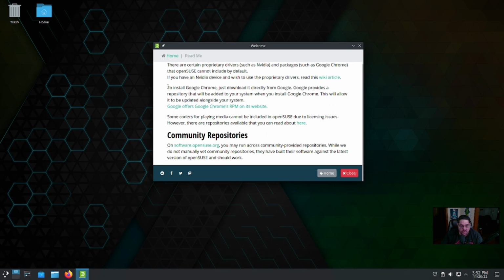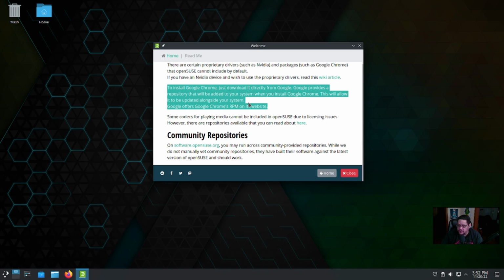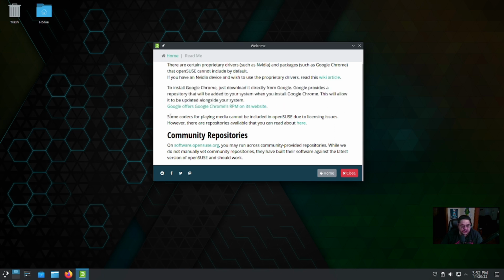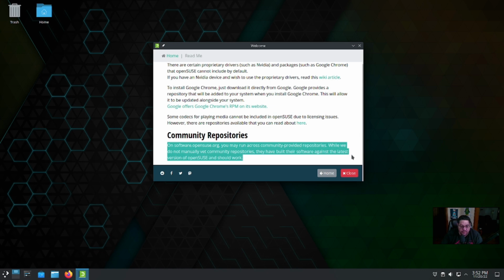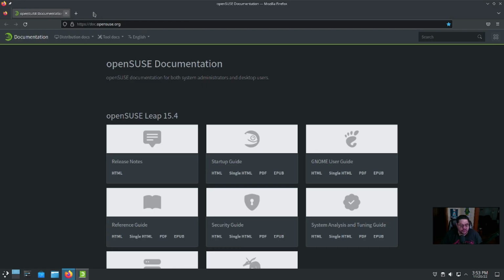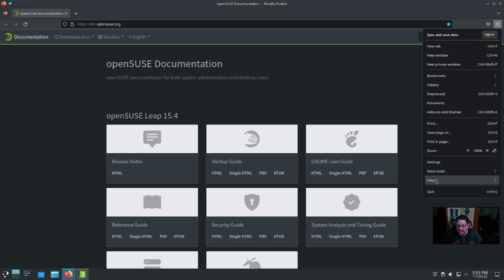If you want to install Google Chrome, which I'm not sure why you would want to do that, I don't like Google Chrome, but some people do, this right here is where you can go to install it. Some codecs for playing multimedia are not included in the install because of licensing issues, because it installs FOSS software only. So you have to enable the non-free repos as well, much like you would in Debian. So there's that. And then there's also community repositories on software.OpenSUSE.org. You may run across community provided repositories while the software is against the latest version of OpenSUSE and should work.